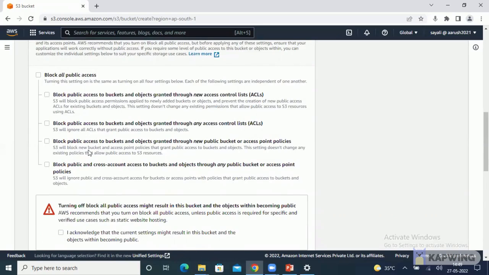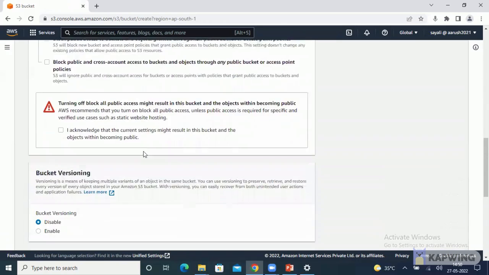These are the four types: block public access to buckets and objects granted through new public bucket or access point policies. So what happens in that? And the last one is block public and cross-account access to buckets and objects through any public bucket or access point policies. In this, S3 will ignore public and cross-account access for buckets or access points with policies that grant public access to the bucket and other objects.